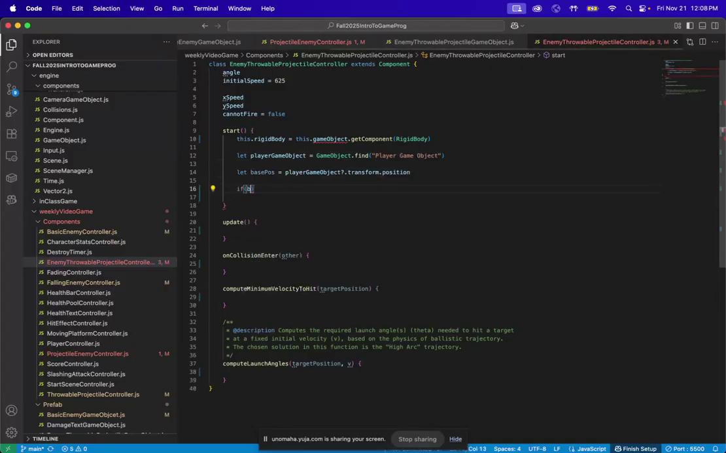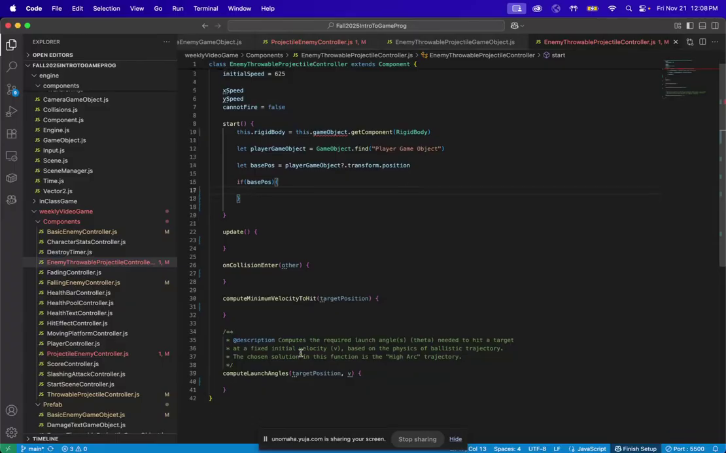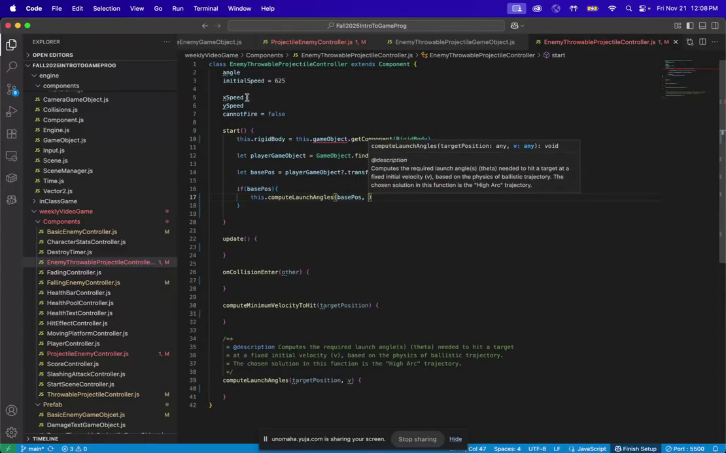Now we do a simple if statement of base position. So if base position exists, what we will do is call this.computeLaunchAngles. With our computeLaunchAngles, we will provide the base position and a velocity of initial speed.